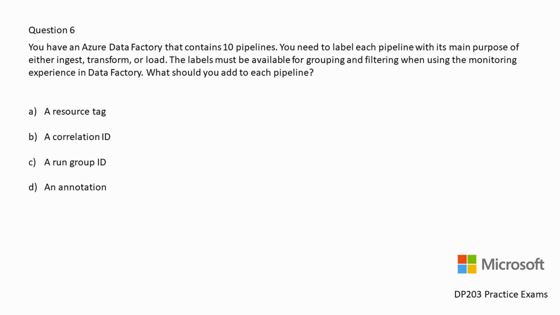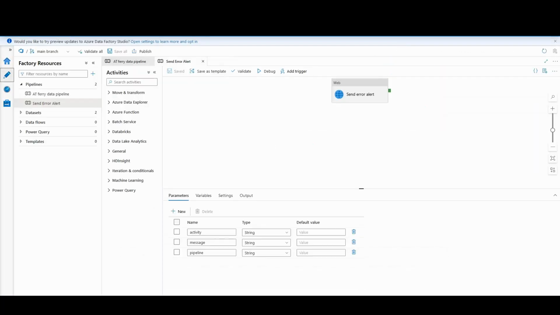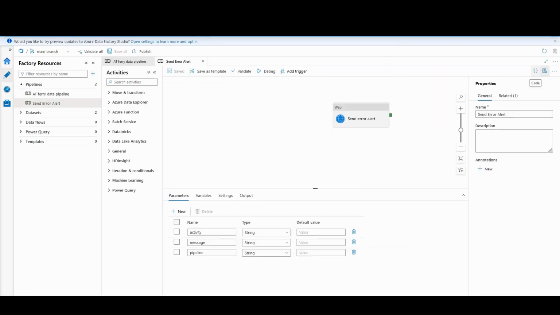An annotation. You can add annotations to specific Data Factory resources like pipelines, datasets, linked services, and triggers. Using these annotations, you can easily filter and search for specific factory resources that way. So the right answer here is D, an annotation.